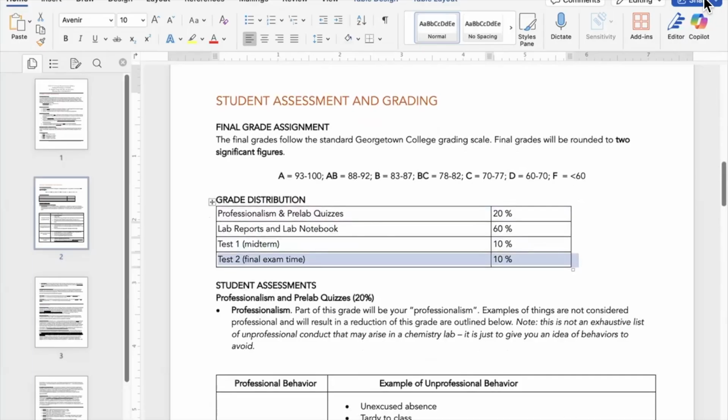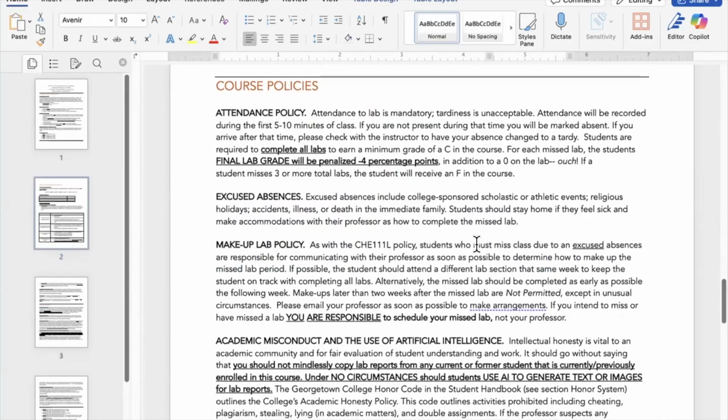If you have questions on everything we've covered so far, you can unmute yourself and shout them out, or you can put them in the chat. That works as well. Okay, so course policies.